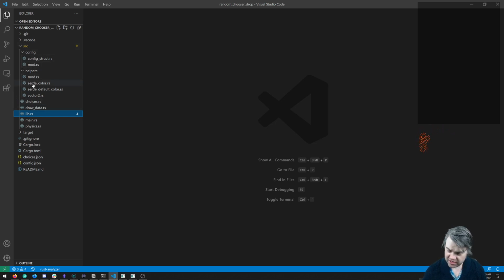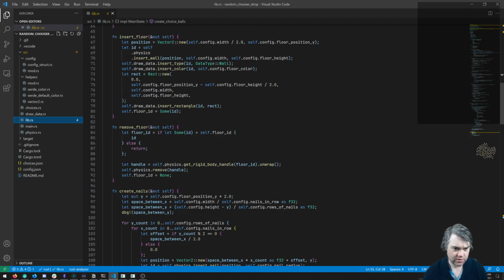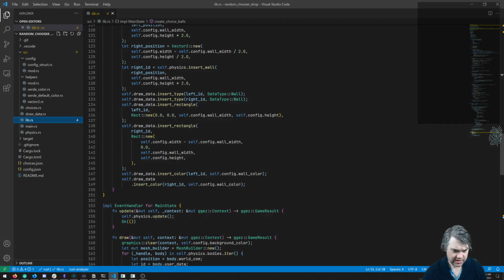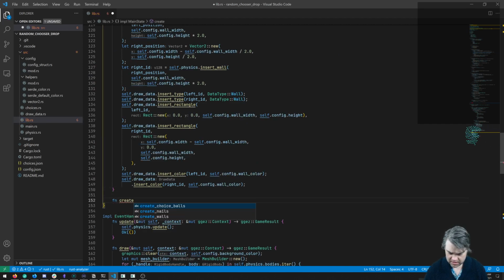So let's create another wall here along the bottom. Where do I want to go? Library. So we have create walls. Let's create. I guess this is going to be the collector.